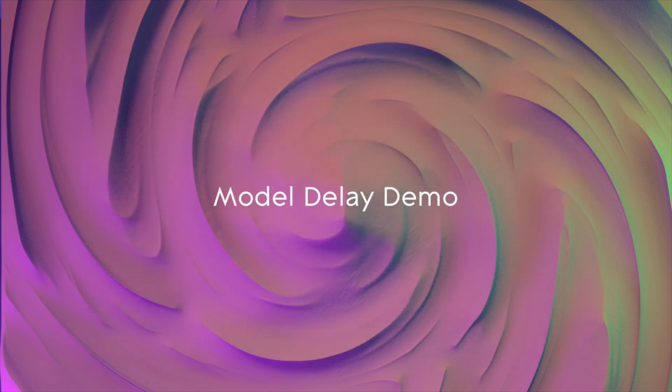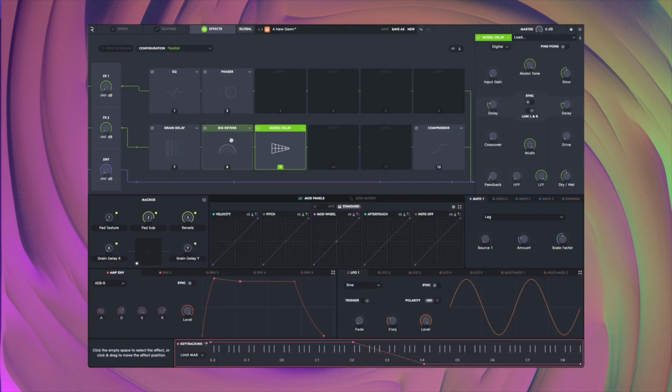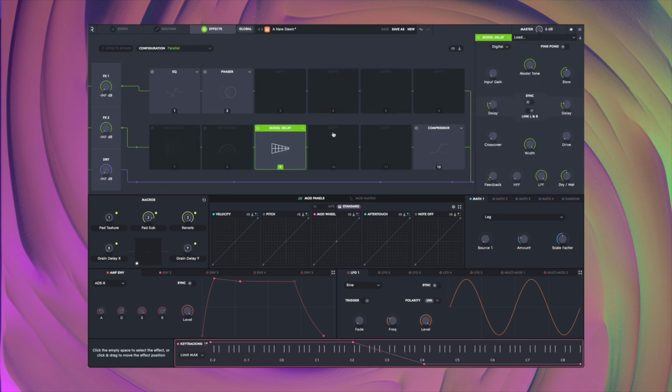Whilst we can't explore every individual effect in this video, I do want to highlight a couple of my favourites. Amongst the EQs, filters, choruses, flanges and phasers, you'll find the model delay. The nice thing about the model delay is that it can emulate several different types of delays. There are 3 to choose from: digital, BBD and tape. Each one has a model tone parameter, which will change the delay's sound depending on which delay type you've chosen.